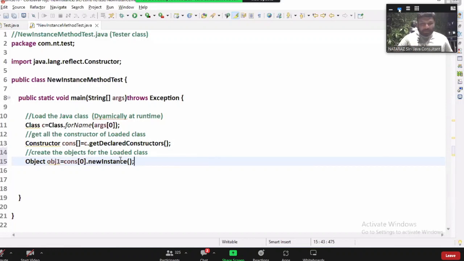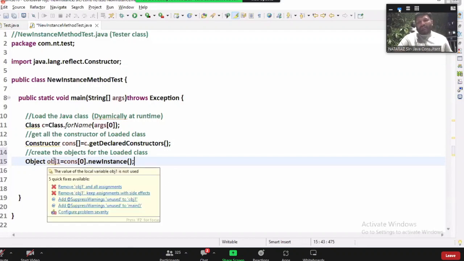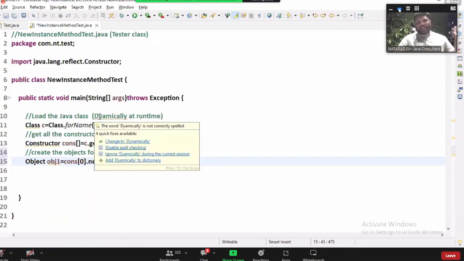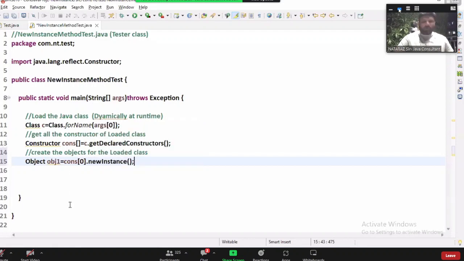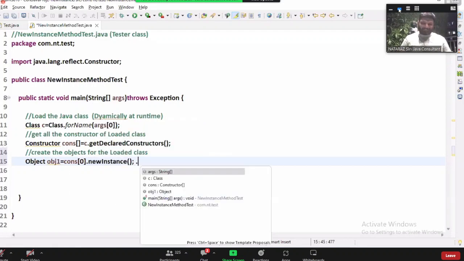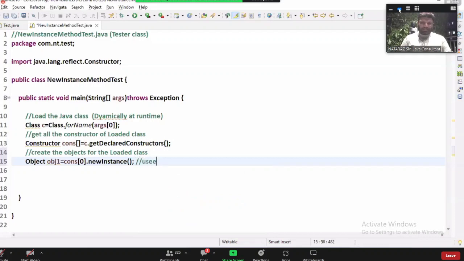Since I have not passed any args, it will try to use the 0 param constructor to create the object. Anyhow, it is not trying to pass any arguments. This is also referring to the 0 param constructor. I am purposely referring with Object, because I don't want to type the test name in the code, right? Uses the 0 param constructor.